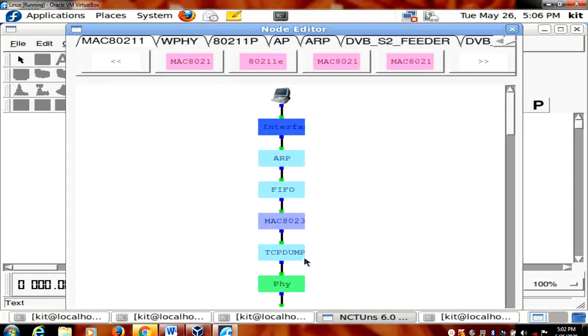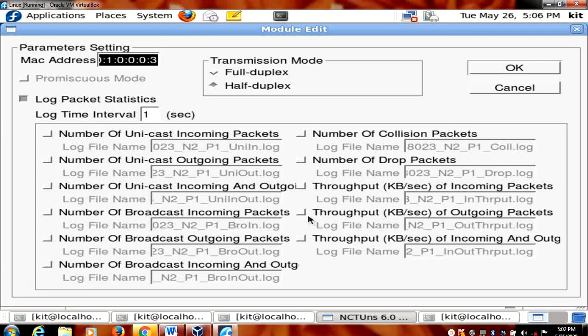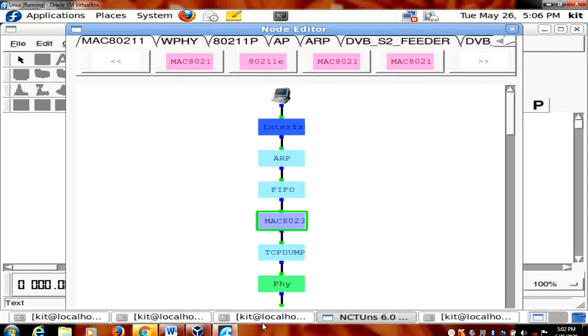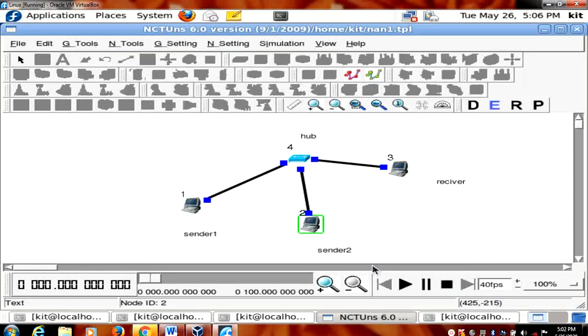Node editor, MAC address I want to give, so block packet statistics, enable that, and this is also throughput of outgoing packet. Go for OK. And this is also OK, and this is also OK.